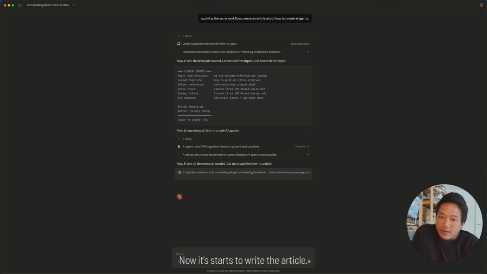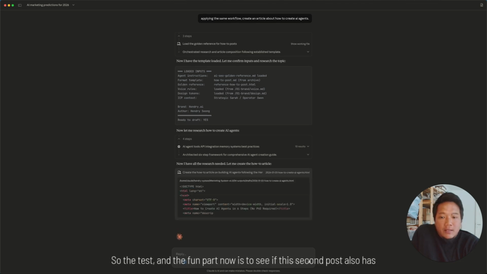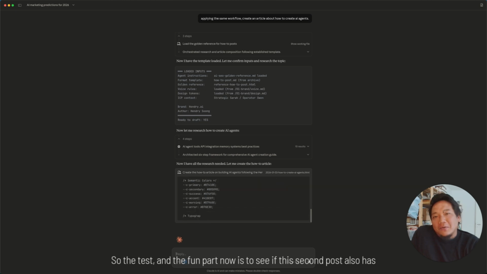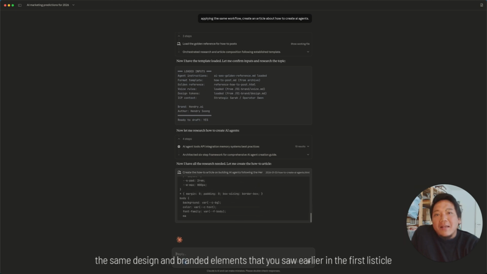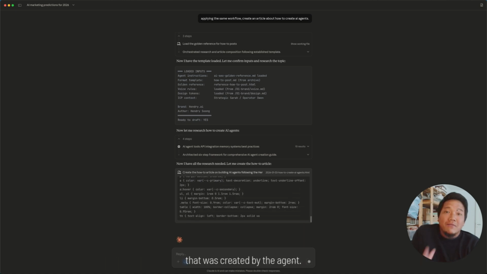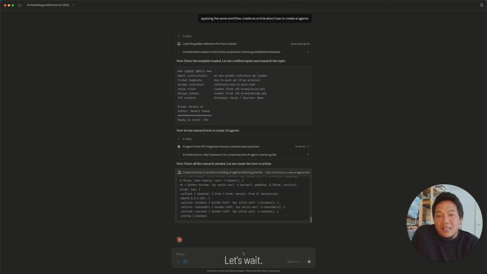And now it starts to write the article. So of course, the test and the fun part now is to see if this second post also has the same design branded elements that you saw earlier on in the very first listicle that was created by the agent. Let's wait.